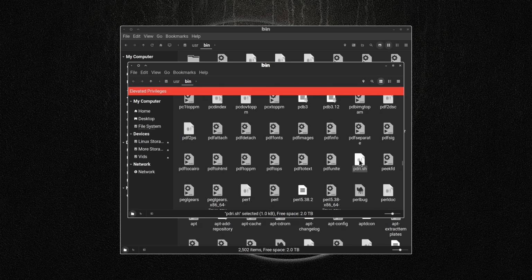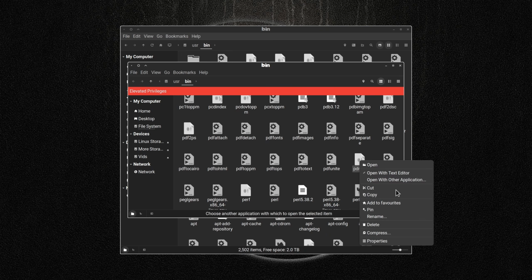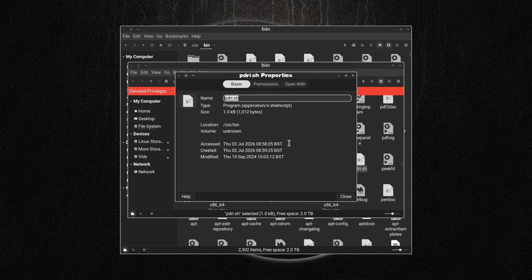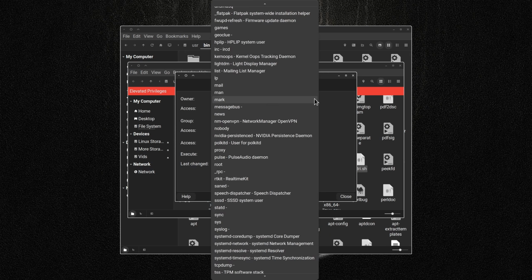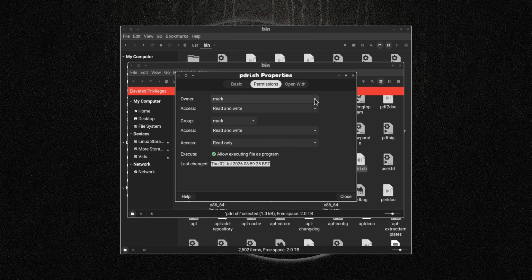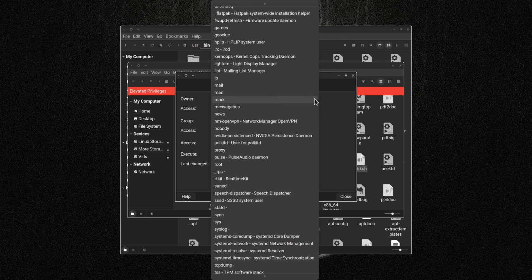We need to make it root now, okay? So we right-click it while we're still in as root. We right-click it, go to Properties, go to Permissions. Where it says your name, my name's Mark, of course, because it was made out of root, right?